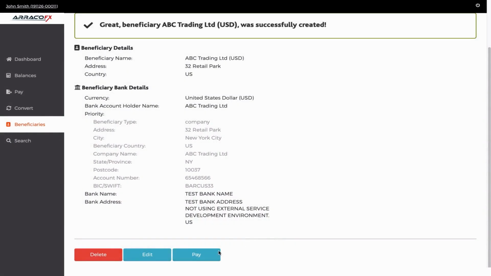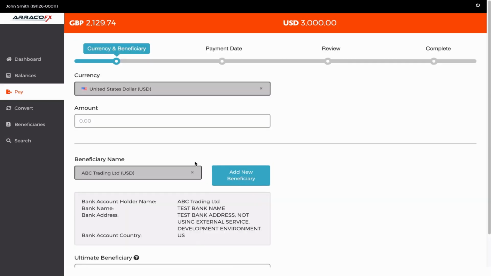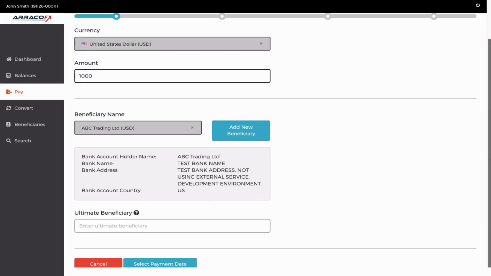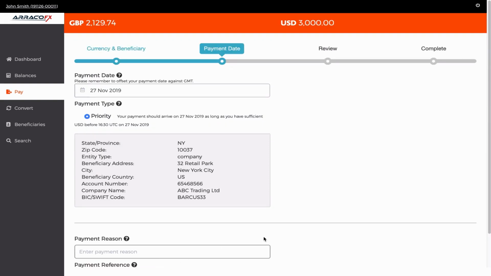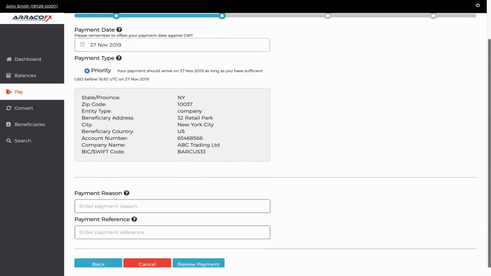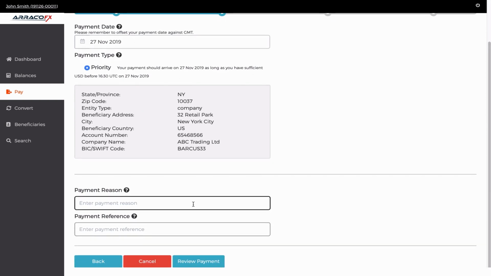If you'd like to pay them straight away, you can do so directly from this page by scrolling to the bottom and selecting Pay. Then, all you need to do is select the currency you'd like to pay them. Enter the amount to pay and select Payment Date. Choose the date you'd like the funds to be paid. Enter a reason for payment, for example, invoice and a payment reference, such as invoice number.